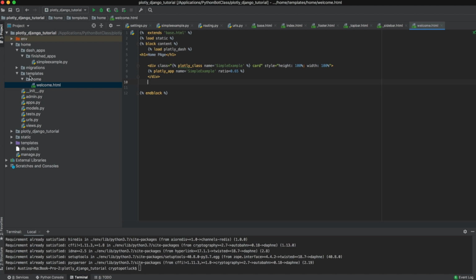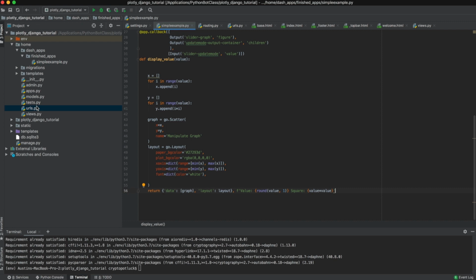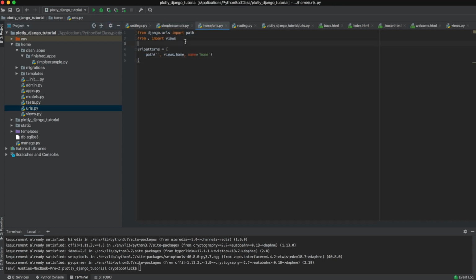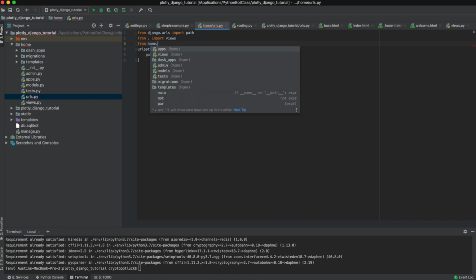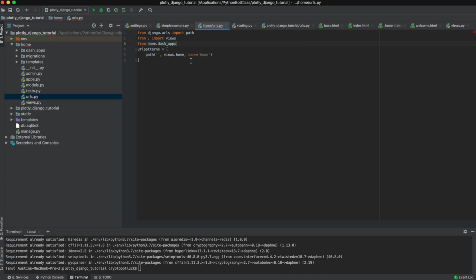Now we need to actually do a little bit more before this actually renders. Within the URLs file, we need to bring in this app right here. In order to do that, we're just going to point to it. So we're going to do from home dot, then we point to dash apps, then after that we go to finish apps, and from there we import simple example.